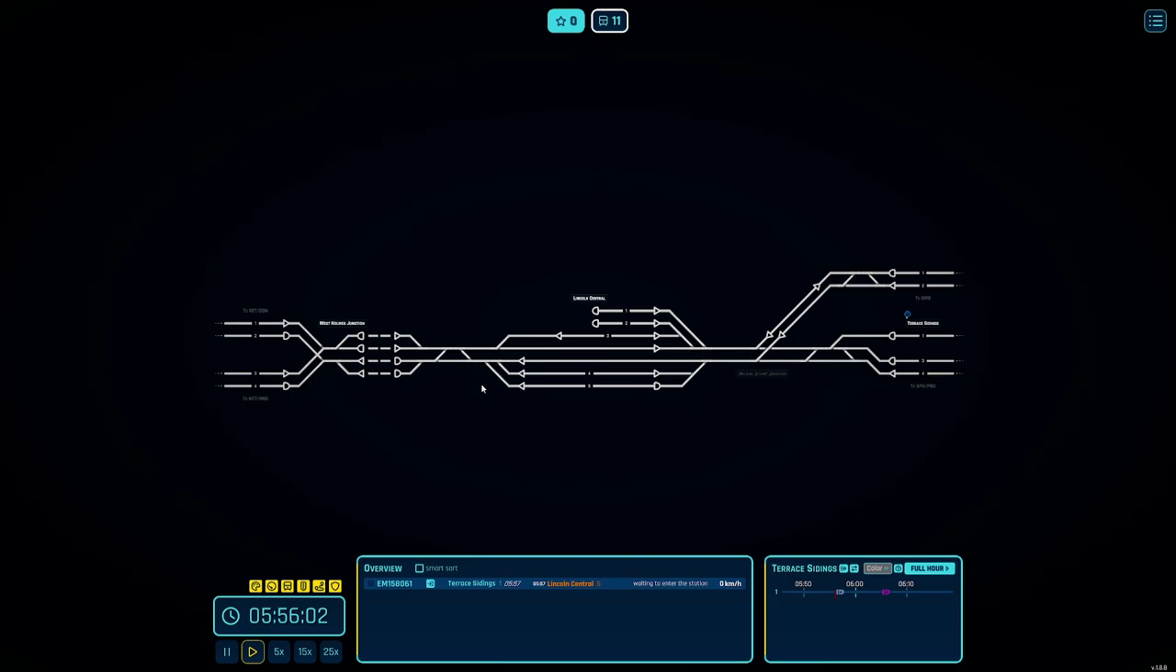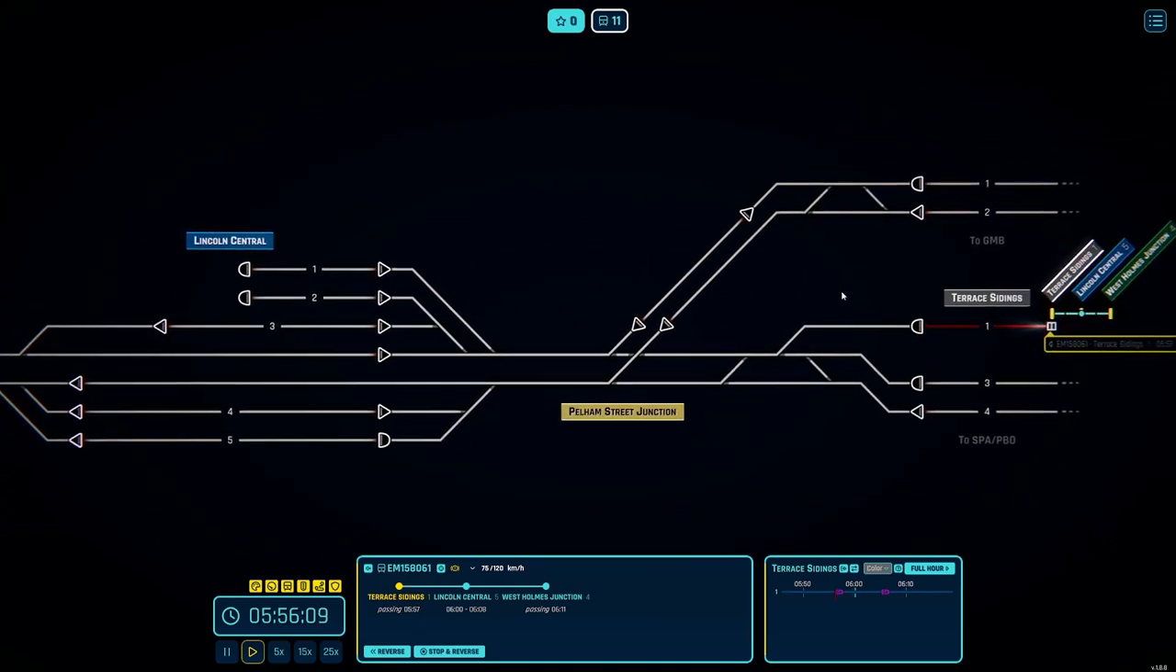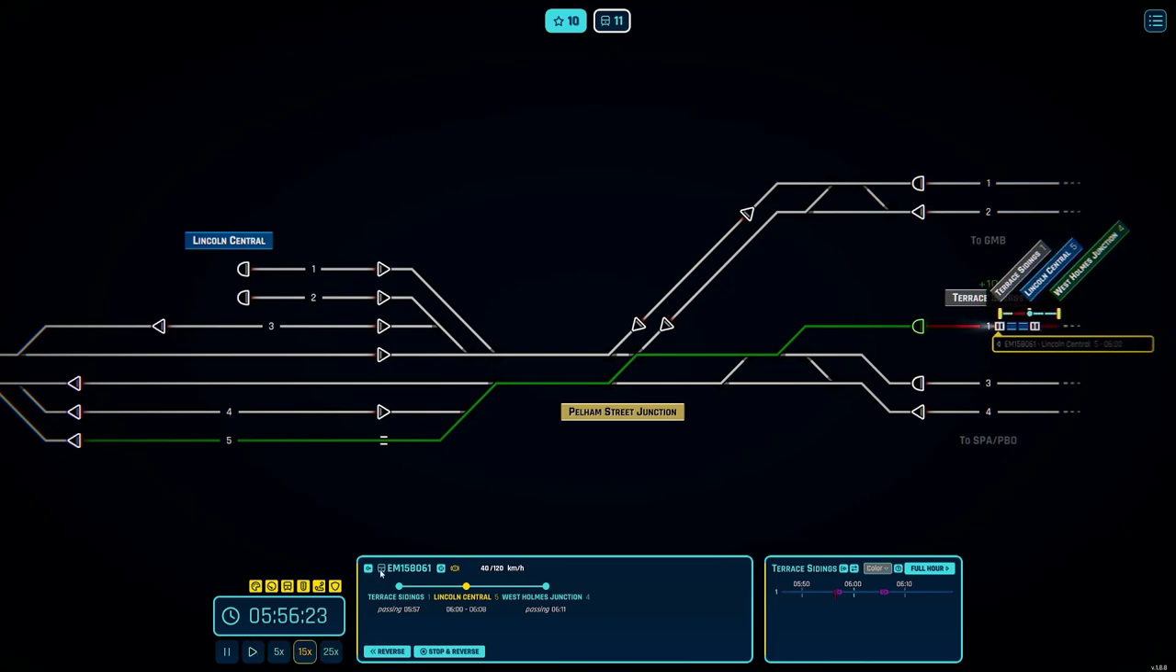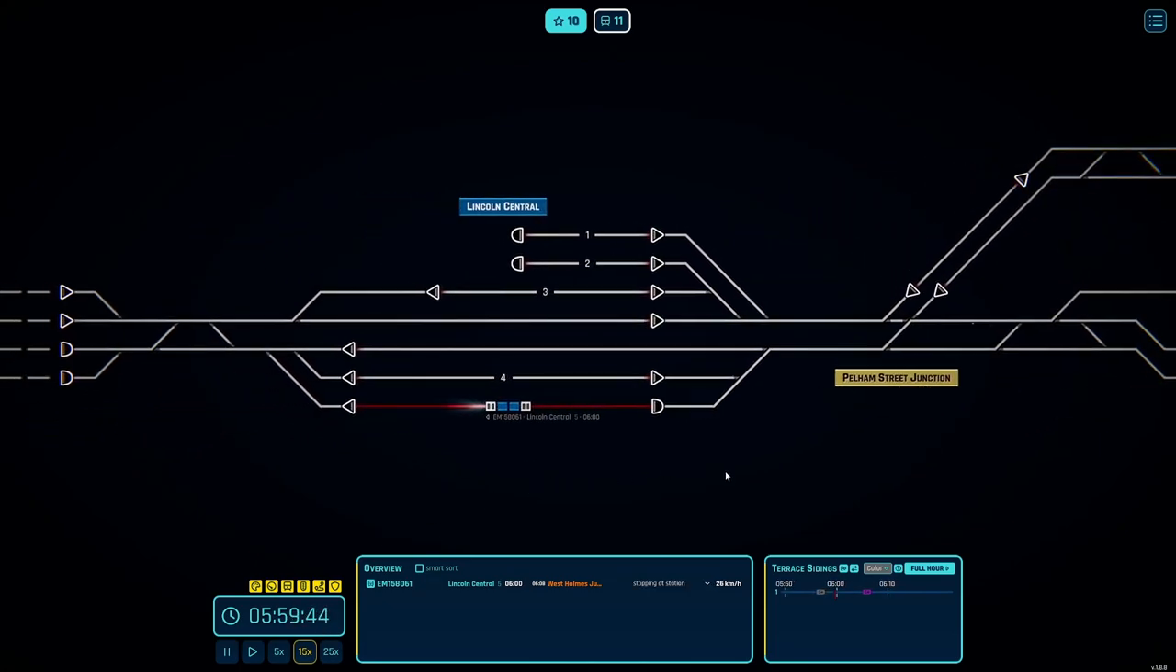Already loaded in. Very fast loading times. Terrace Sidings 1, Lincoln Central number 5. There we go. Probably gonna run quite fast. There's only 11 trains to manage, so it should be okay. It's 6 o'clock in the morning, probably why there's not too many trains.